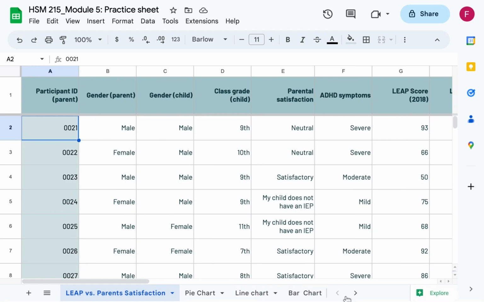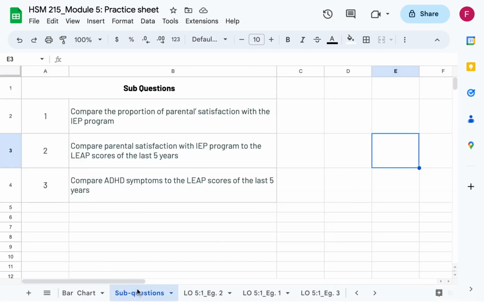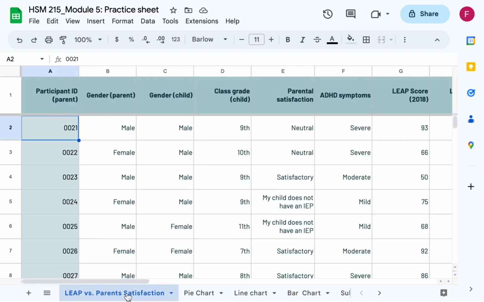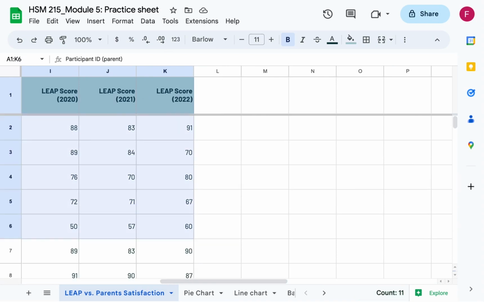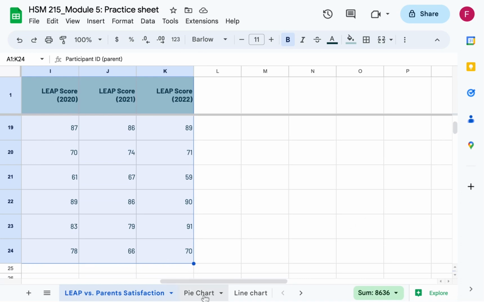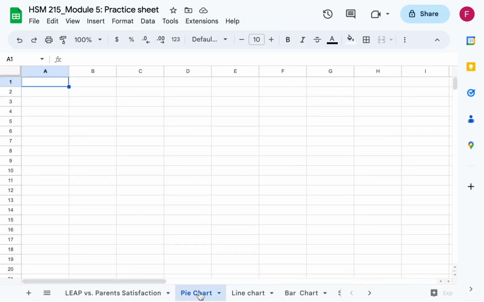The first sub question asks, compare the proportion of parental satisfaction with the IEP program. To do that, we need to create a chart. Because I'm creating a chart in a different sheet from where my data set is, I need to select my data set so that it is all neatly done. Now I've selected it. Let me go to the pie chart, because that's what I'm going to do.